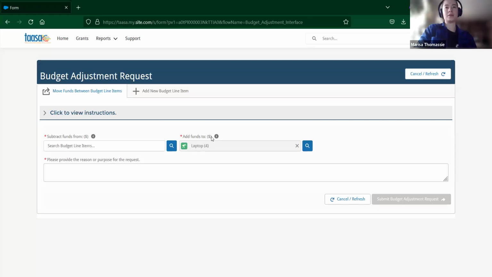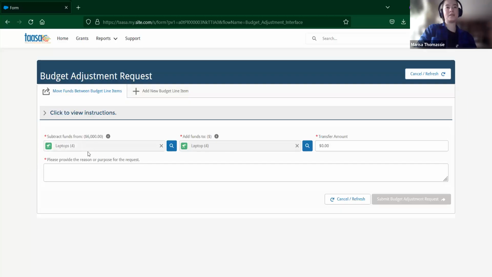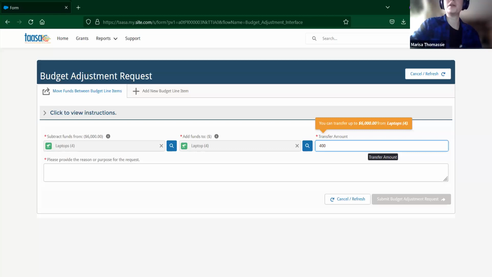And this dollar sign right here, if this had an amount associated with it, there'd be not a 0. And we'll move from laptop to laptop. Why not? We'll select laptops 4. This might be confusing. I hope not. And you'll see that it says there's $6,000 from which we can move money. And it'll remind us in this big orange bubble here as well how much money we have to move. So I'll just move some of that.